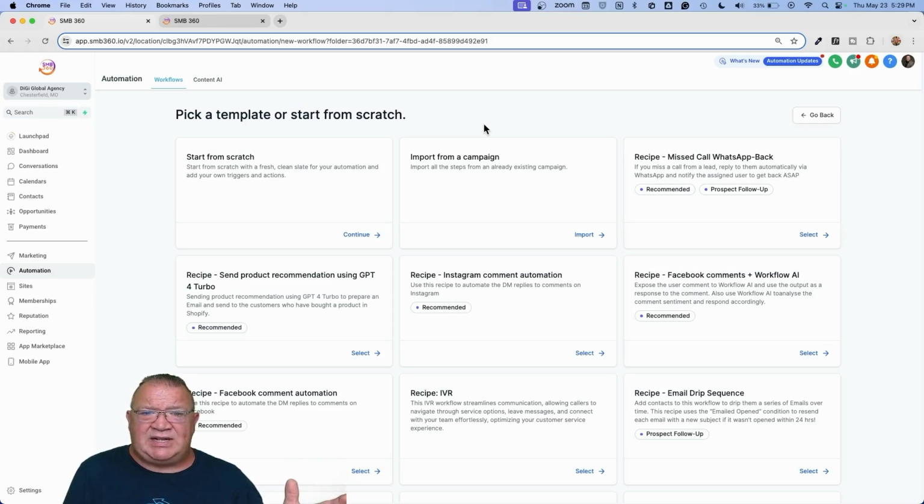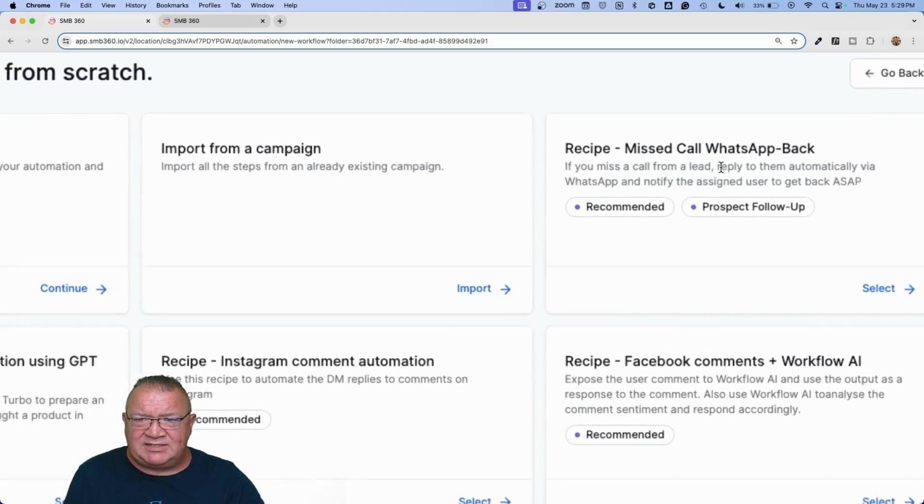If you have older ones, you can import that campaign, and that's a great way to convert it from a campaign, which again is no longer supported by Highlevel, into a workflow, which is what they want you to do. So that's great. But some of these other ones, if you take a look here, are pretty useful because Highlevel already has these workflows pre-built for you. So we'll just take a look at some of these here.